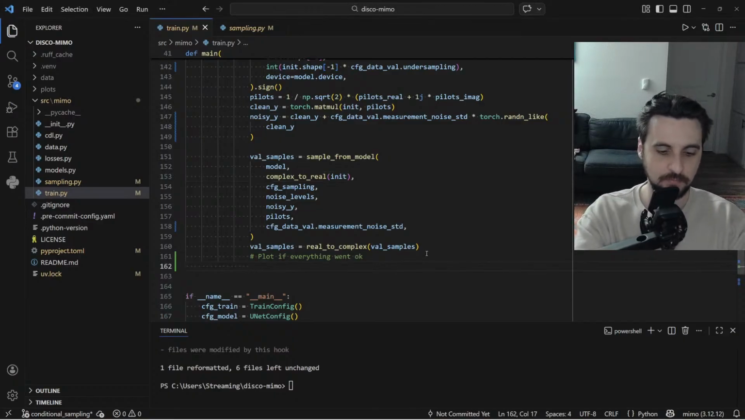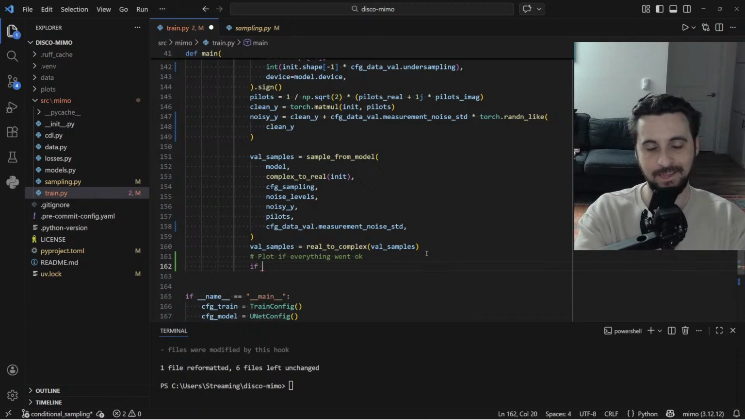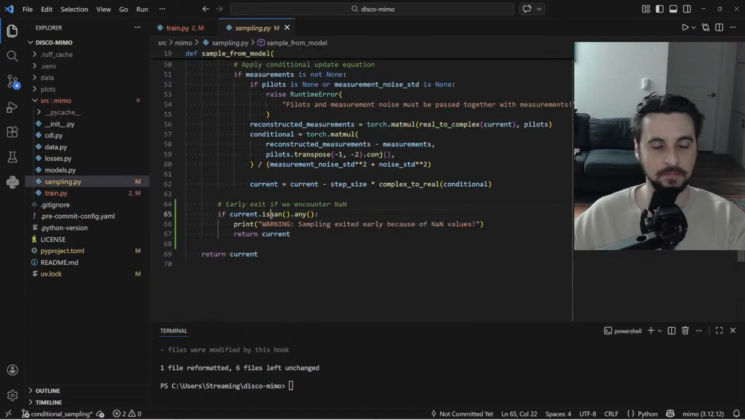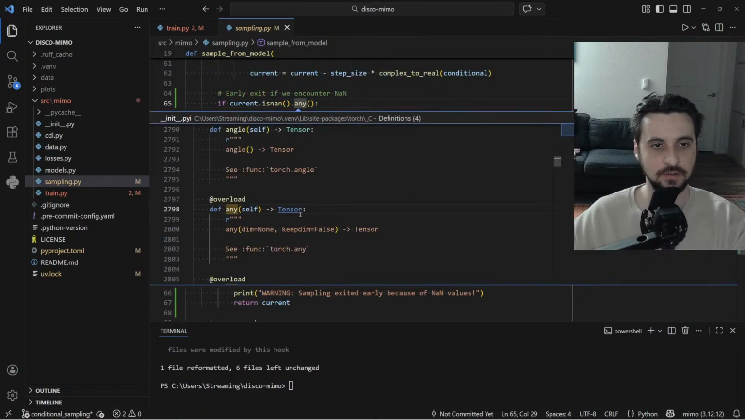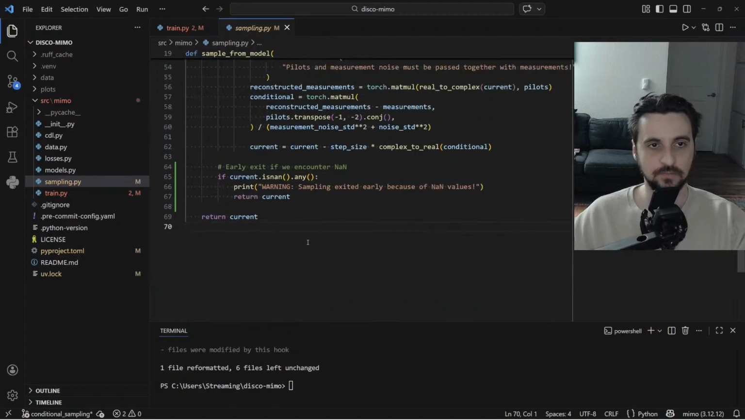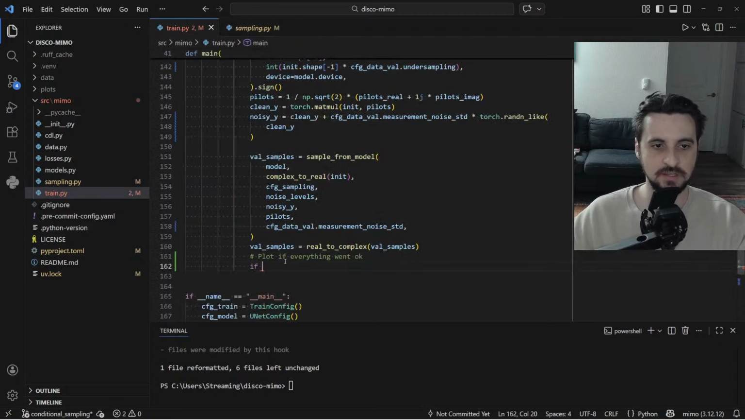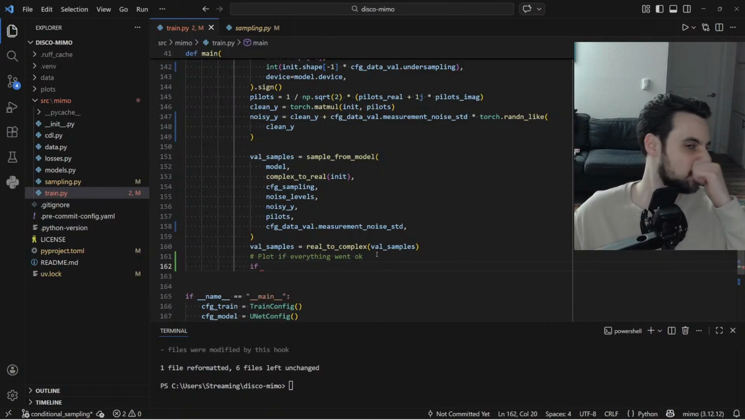So if, how should we say this? So if any is nan, this gives me what, a tensor? I think debugging is harder because especially in these types of projects with numerical precision, it can get really nasty.